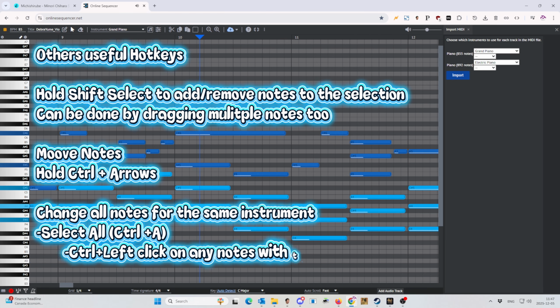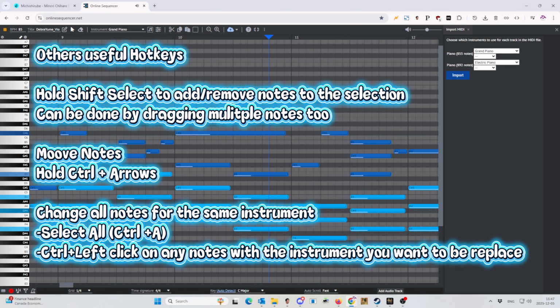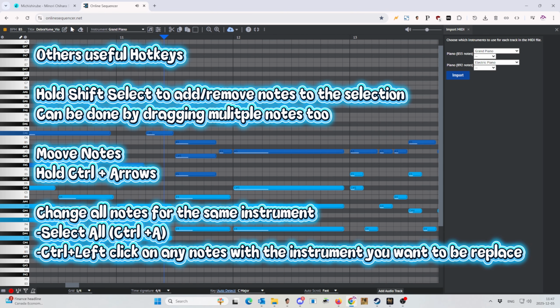Here are a few useful hotkeys. Hold Shift while selecting to add or remove notes from your selection, and you can also drag to select multiple notes at once.